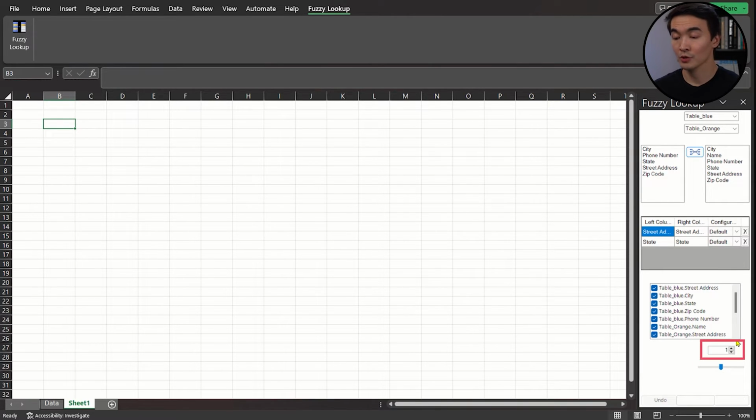From the next one, we can choose how many rows we want to retrieve from the table on the right that are present in the table on the left. So for example, let's say we have one location in the blue table and there are 5 different locations that are very similar, like they have 90% matching in the orange table. And we can say we want to retrieve all 5 of them or just one of them. So I'll leave it at 1, and the next one is the matching percentage.